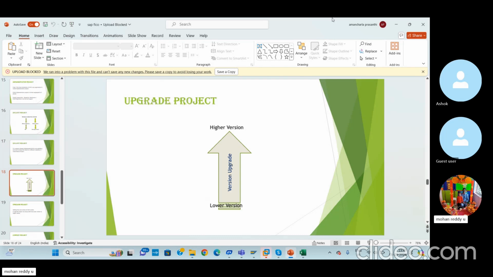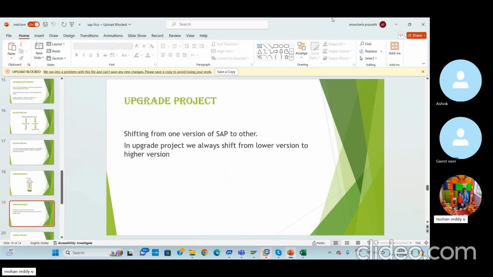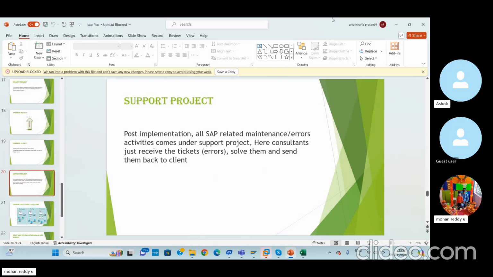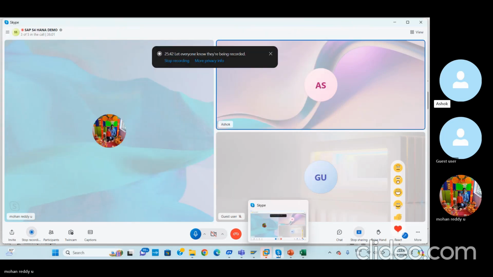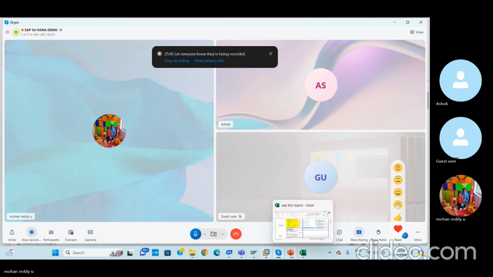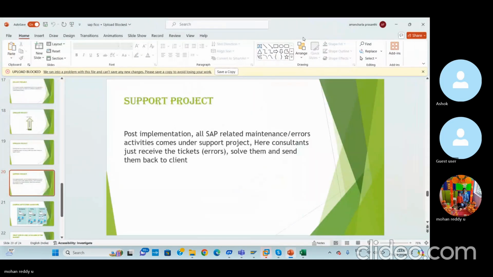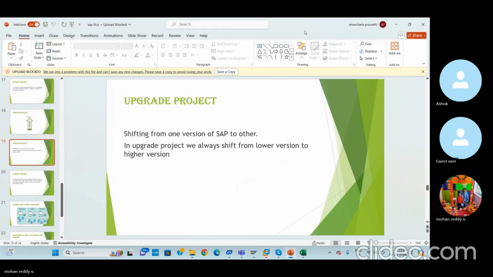So project by project, I'll explain everything in coming classes. And upgrade project, and support project. One second. I think the recording is going on, right? Okay, yes, recording is going on. So shifting from one version of SAP to another version in an upgrade project is always a shift from a lower version to a higher version, right?